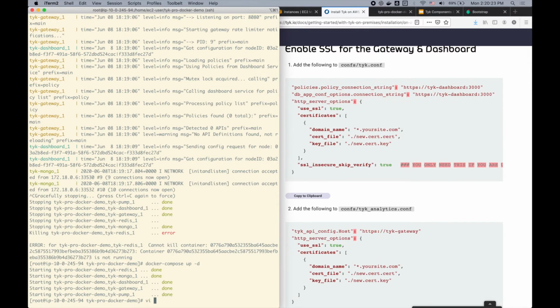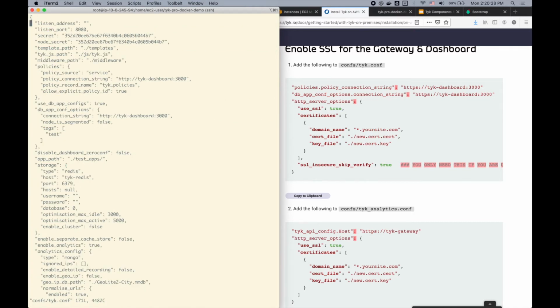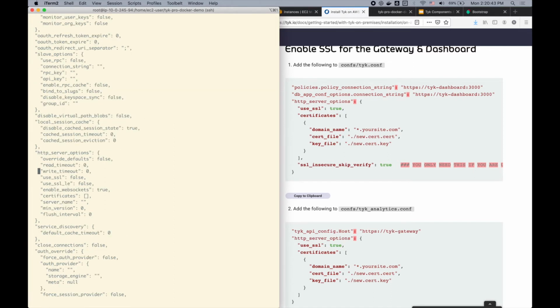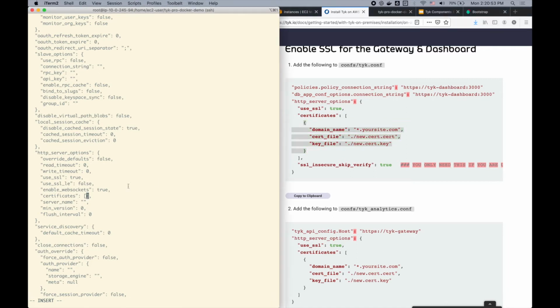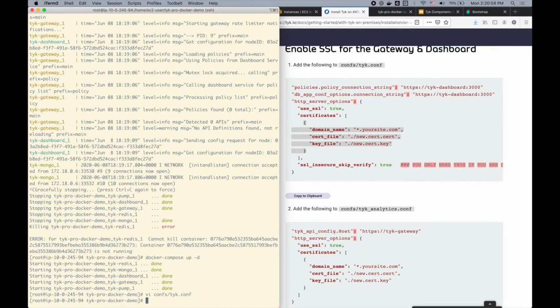We can follow step one via the tyk.conf. So here's our gateway configuration file. For our policy connection string, we want to change this to HTTPS. Our DB connection string, we're going to change this to HTTPS as well. Then we're going to find HTTP server options and set use SSL to true. And then finally, we're just going to paste this little blurb in here for certificates. Okay, and that's it. Now we can save and quit.